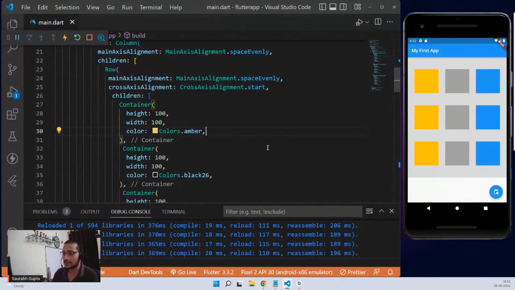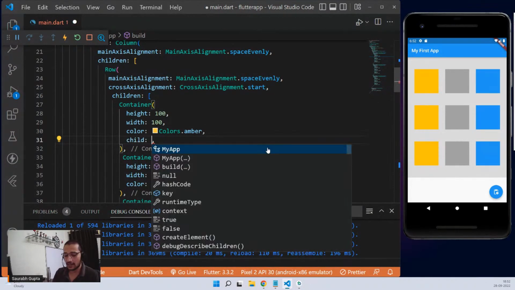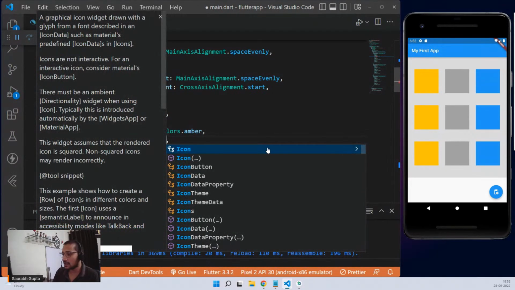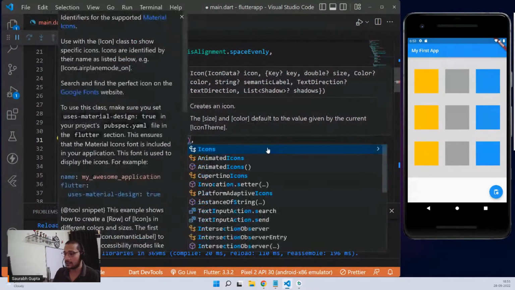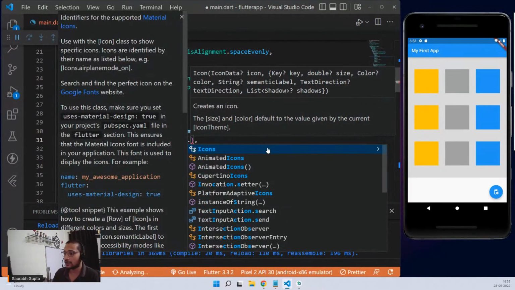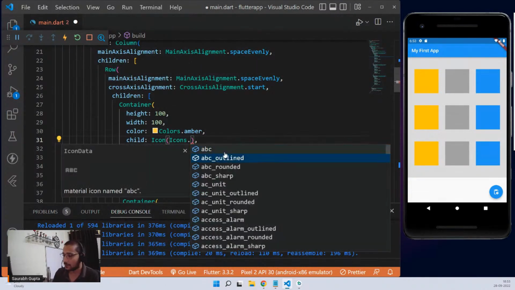So how do we put an icon here? Very simple. Child, which is containers, child, and then you can use the icon widget. Okay, icon widget, and inside that you can use Icons dot. You'll get a bunch of icons here. See, a lot of icons.